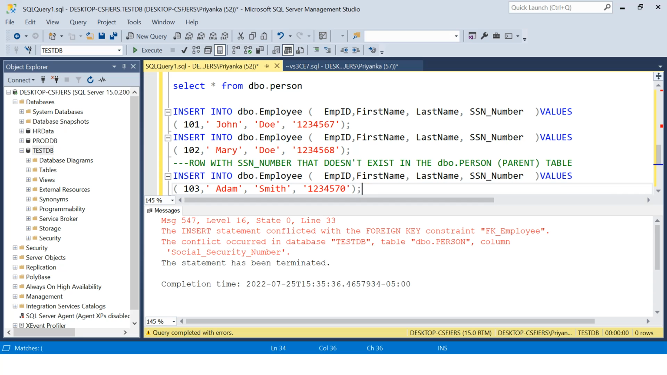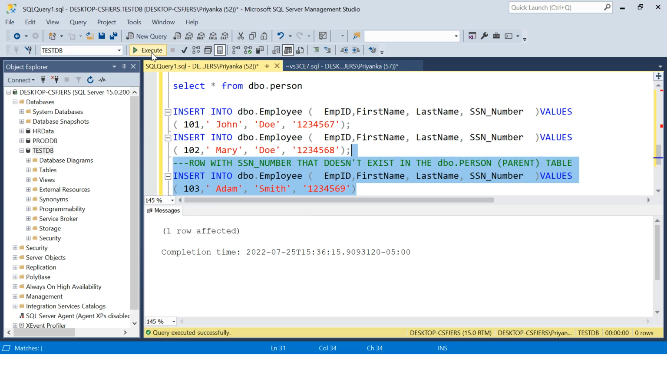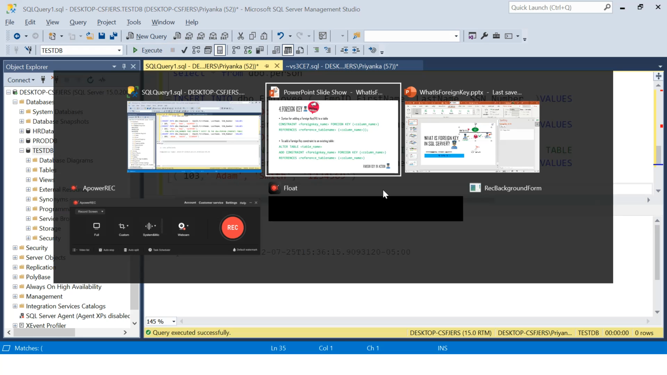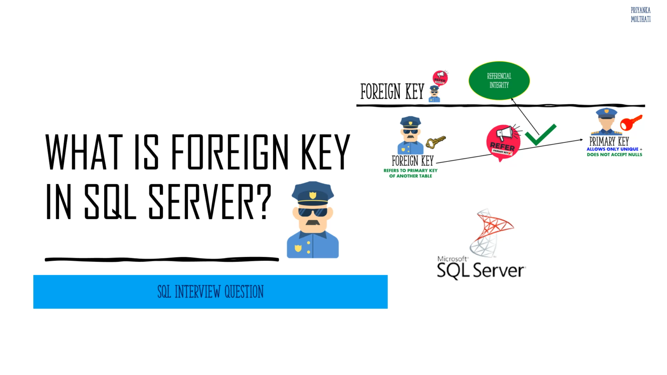Now if I change this back to what exists, like 6 9, and then insert, it works. So this is how the foreign key works, and I hope you understood what a foreign key is in SQL Server. Thank you, and thank you for listening.